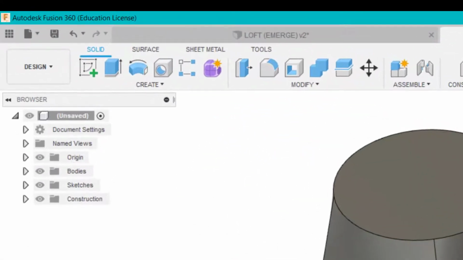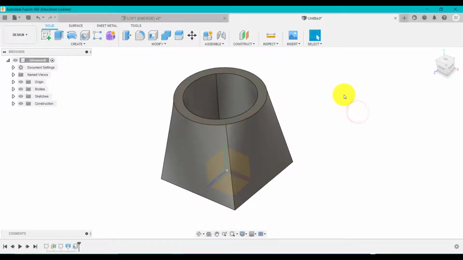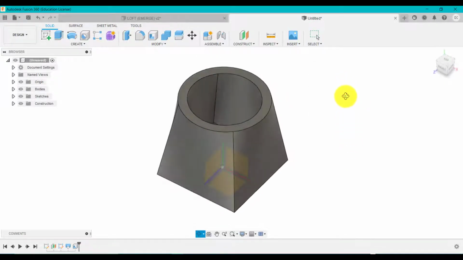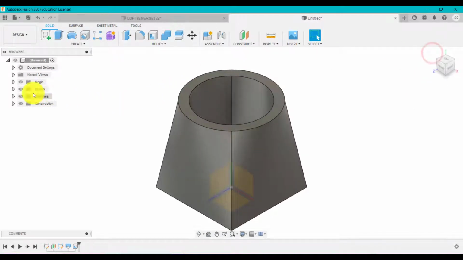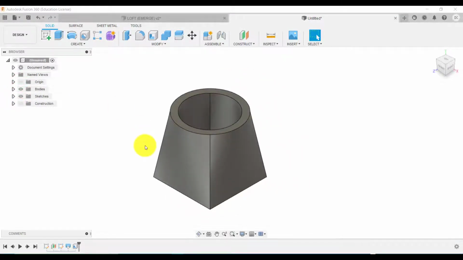Click OK. And if I go up to shell, and give that a shell at whatever thickness I want, I've simply created that loft. So as you can see, that was quite an easy thing to do. And if I just turn off the origins, we can see that a little bit better.